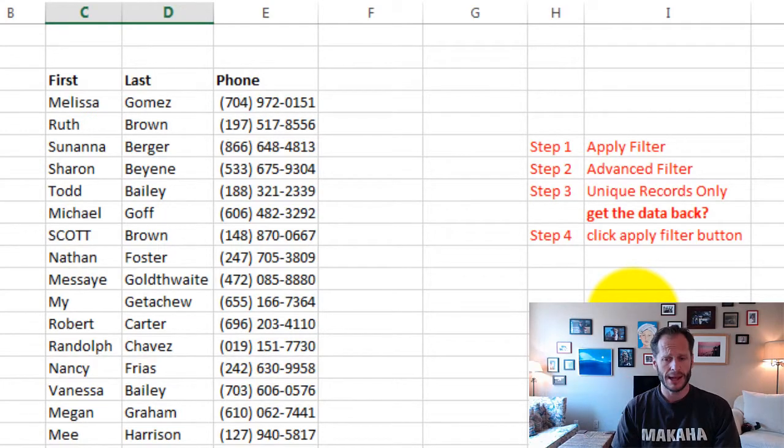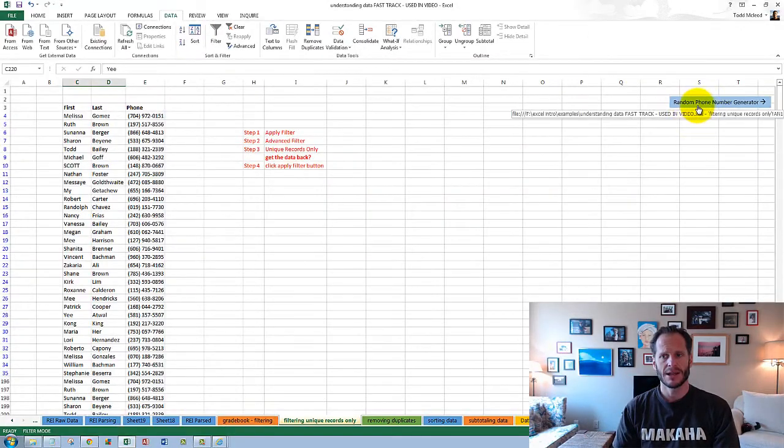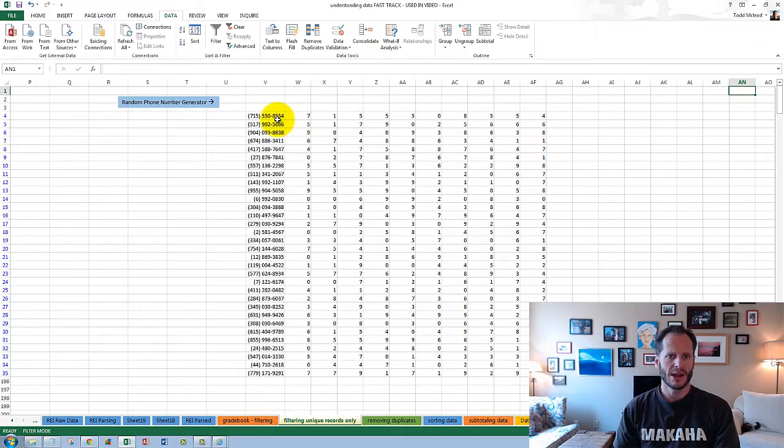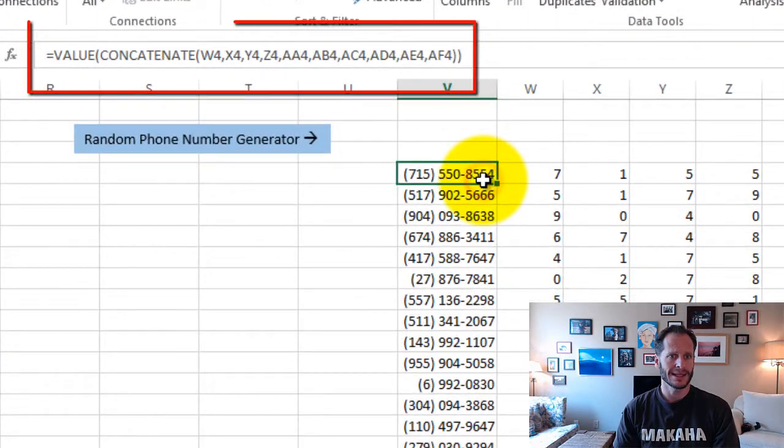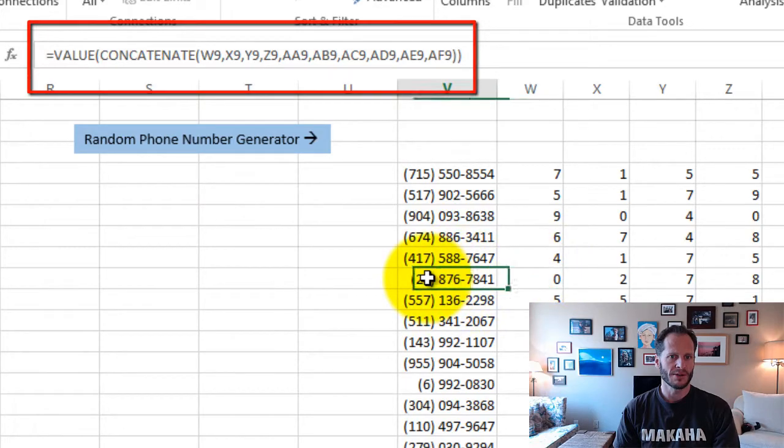And FYI, just in case you're interested, I created a random phone number generator because I didn't want to have to manually think up a bunch of random phone numbers. That generator is over here, where I just chose a random number between 0 and 9. And then I concatenated all those numbers right over here. And you can see some of them generated 0 for that first number.